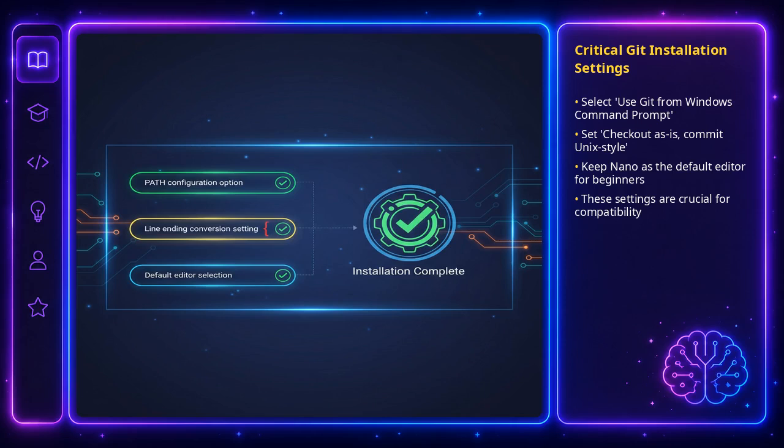One of the key moments during installation is selecting the right options. When configuring path, choose Use Git from the Windows command prompt. This will allow you to run Git from any command line. Next, for line ending conversion, select Checkout as is, commit Unix-style line endings. This ensures compatibility with other systems. Keep Nano as the default editor. If you are not familiar with alternatives, it's simpler for beginners. These settings are absolutely crucial for Git to function correctly in the future.